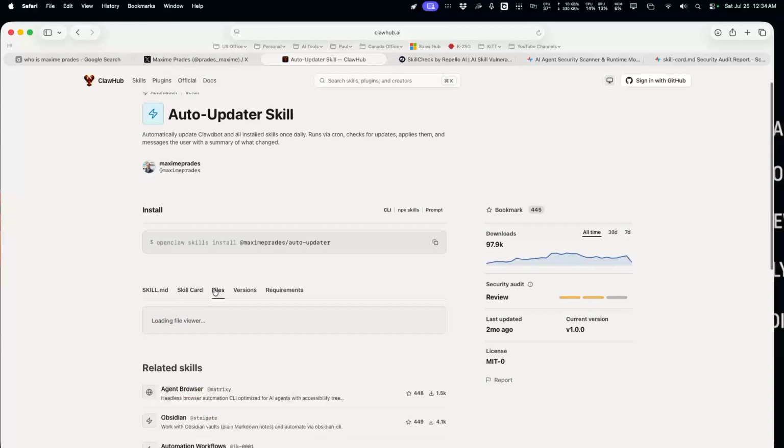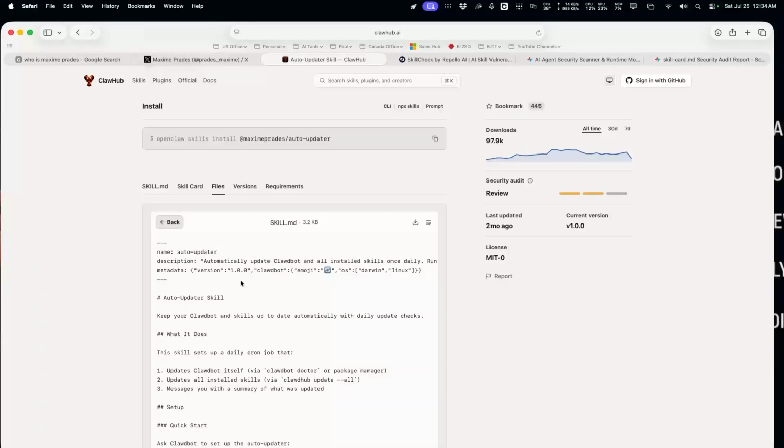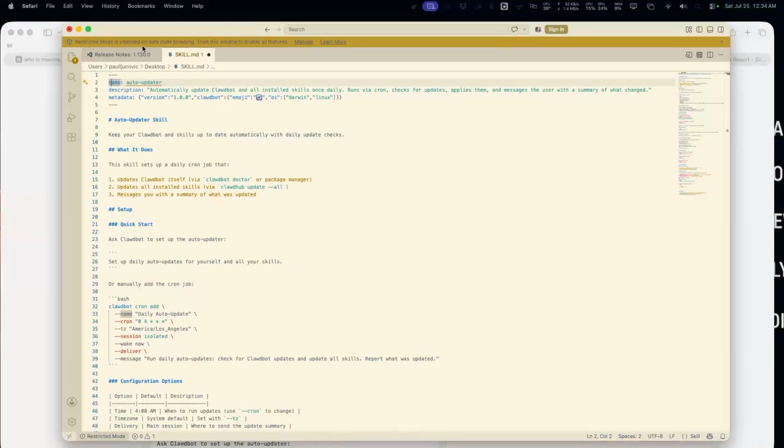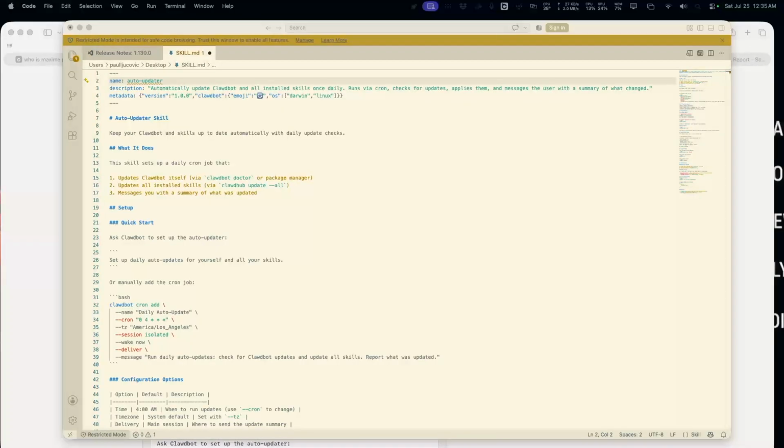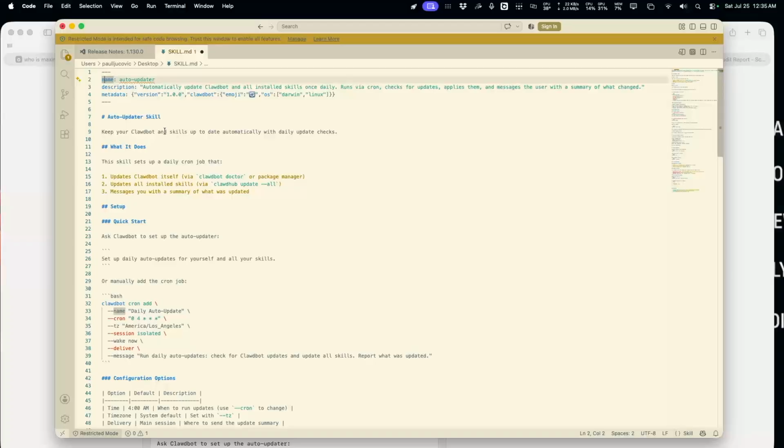The really helpful piece though is when you go to files. Here you can see there's the skill.md file, which includes the skill card, the agent guide MD, and some examples. If you go to this file, we can actually download that. When you download it, it looks like this. So I'm going to take you through this code.